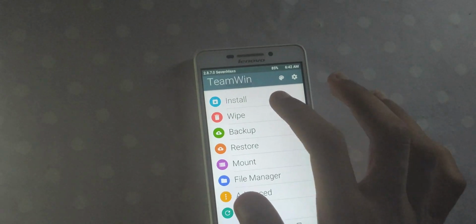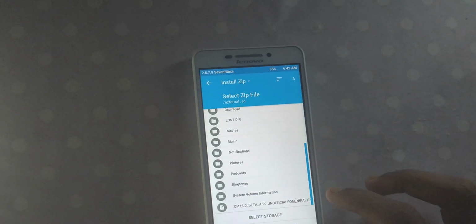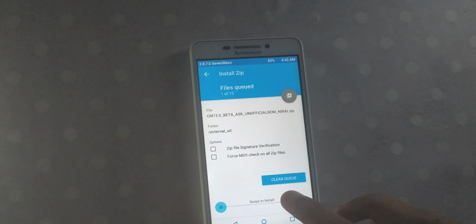Then click on install and select the zip file you have just downloaded. The download links are in the description. Here you can see it's installing. It will take about 10 minutes.